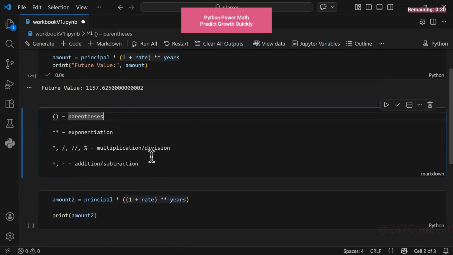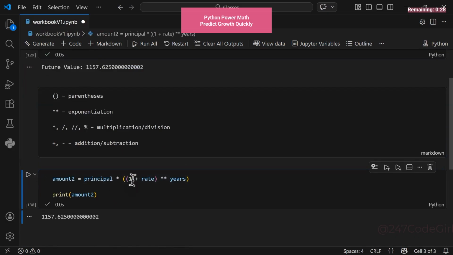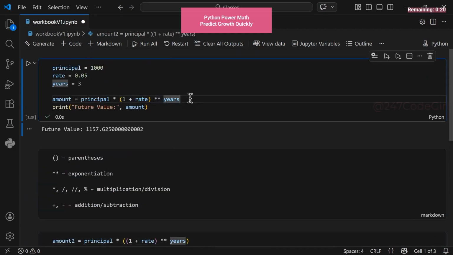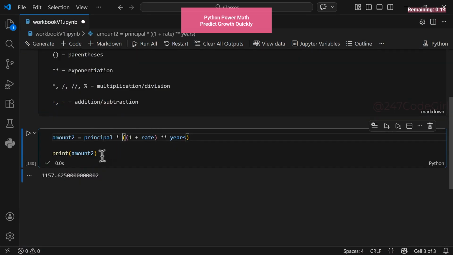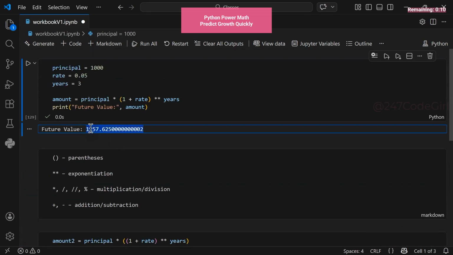Let's run it again with those parentheses, just to show you how much cleaner the logic looks. To be honest, I always prefer using parentheses. They provide total clarity and prevent any confusion for other developers who might be reading your code later on. Use parentheses, and you get that same perfect output of £1,157.